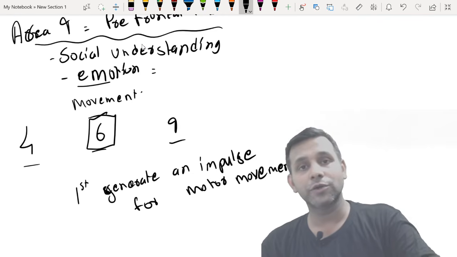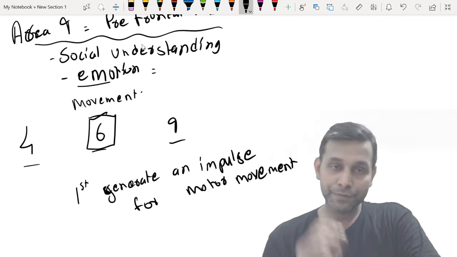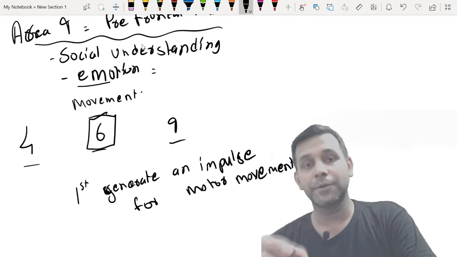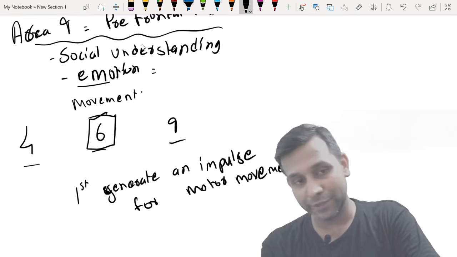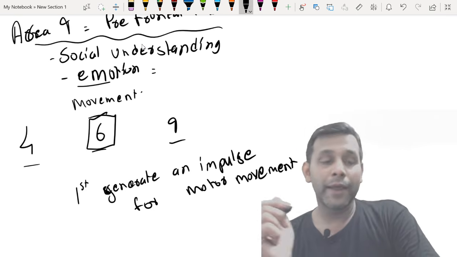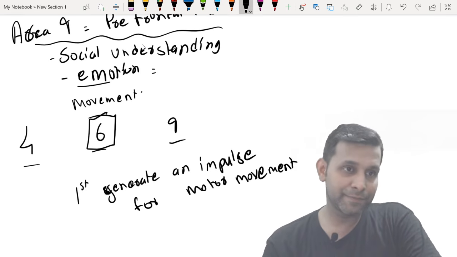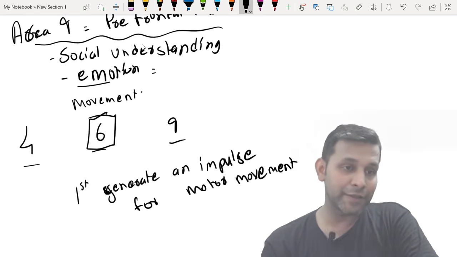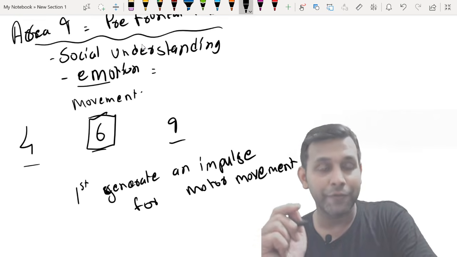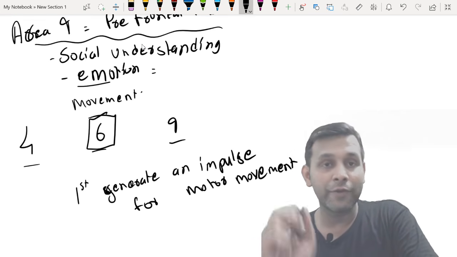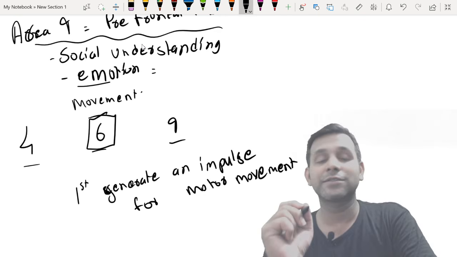The premotor cortex is the first one to give the impulse for any type of motor movement. Okay, and before area 6, the important point of any motor movement is that every motor movement has a sensory input.